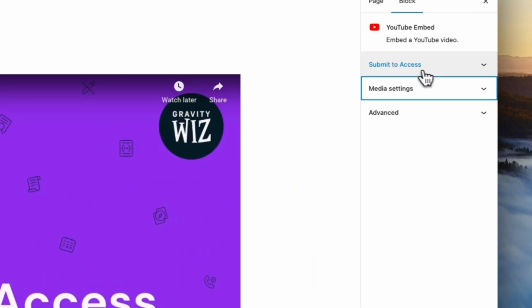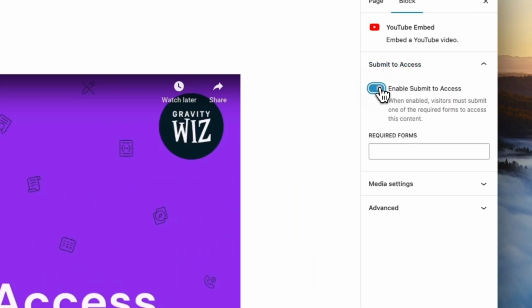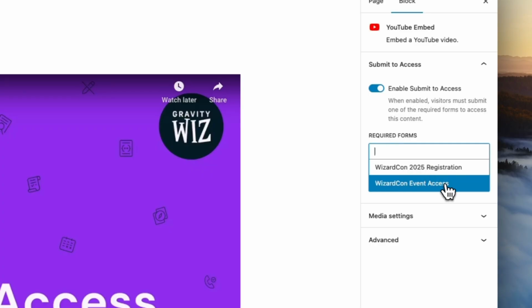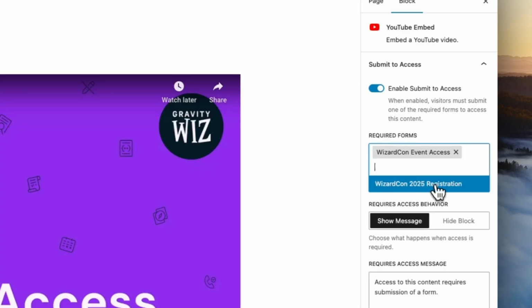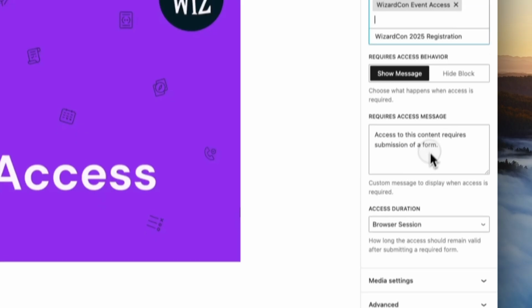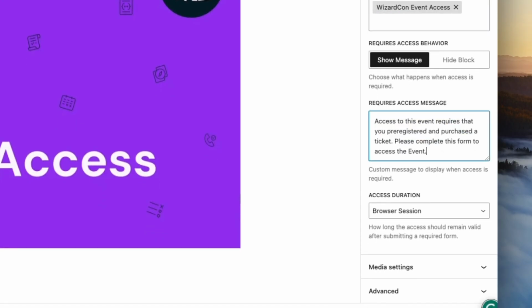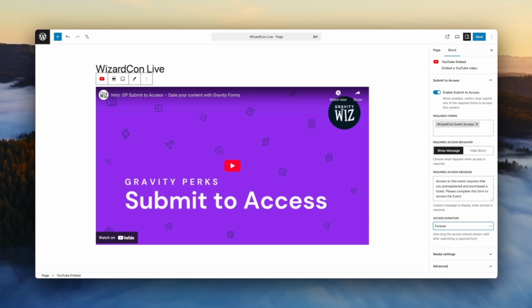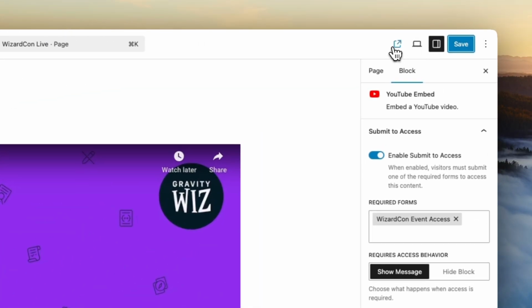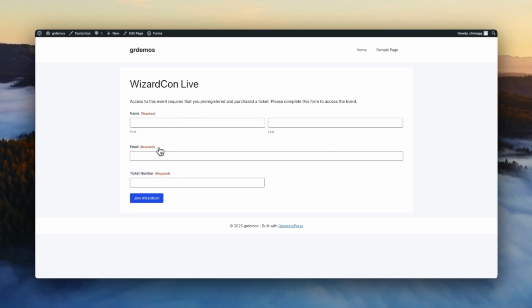And then the next thing we need to do, using the Submit to Access add-on, is enable Submit to Access features. We need to select the form that we're using to access this content. Then we're going to pop in a message here so when people visit the page, they'll know that they need to complete the form in order to access the event. And I'm going to give everybody forever access, because after they submit the form, they'll have the live event to watch, but then they'll also have the opportunity to come back and watch the recorded version as well, since it was done with YouTube. So here's the form from the front end.